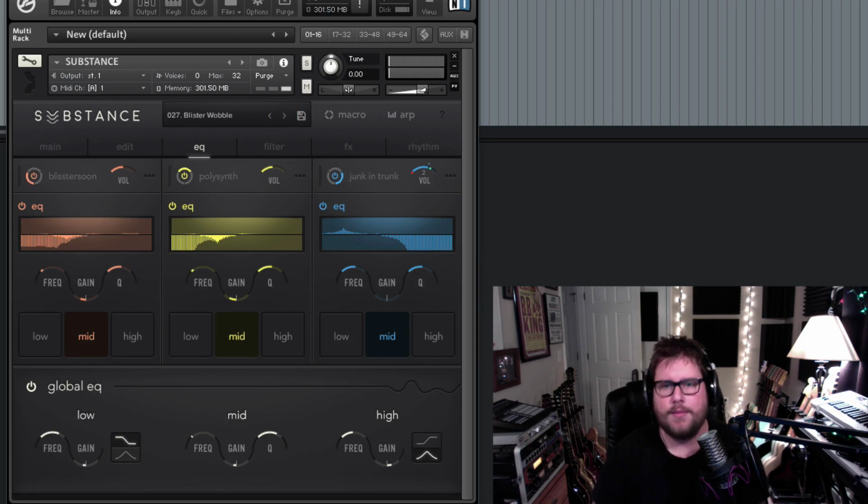So we kind of have a wobble sound going on right now, and what's very cool about the EQ is we have 2 different options. There's a global EQ, which can control the overall lows, mids, and highs of all of the 3 different bass layers. We can also go in and individually EQ each of the layers.